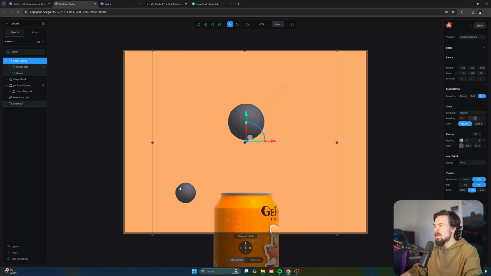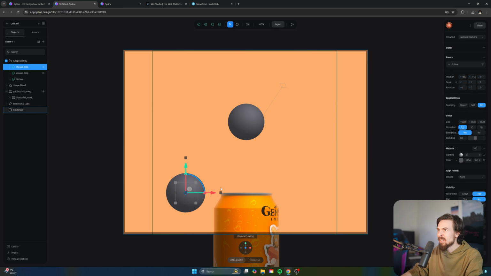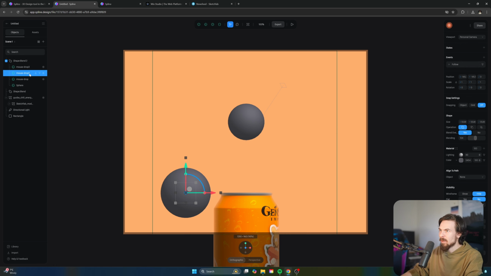Now that this follows the mouse, what I want to do is have 3 smaller, or at least 2 smaller shapes within this little circle. So here we go. I'm just going to Control C, Control V twice on this. And I'm going to name this 2, and this is drop 3. Okay, so let's take drop.